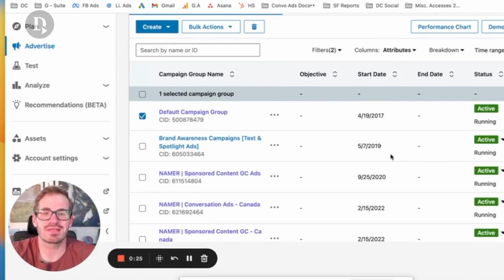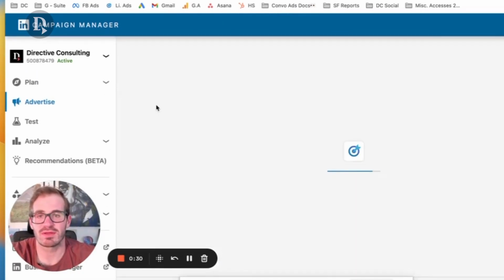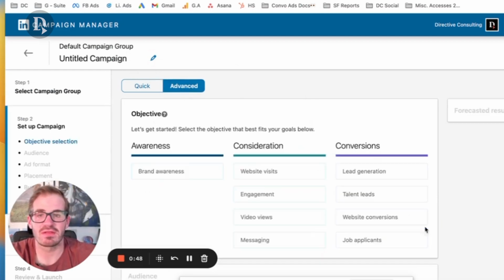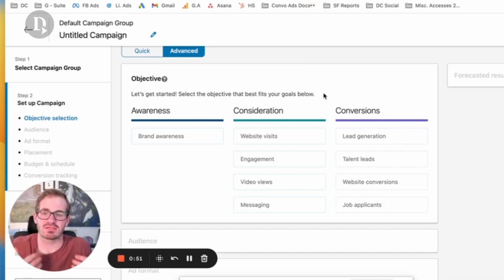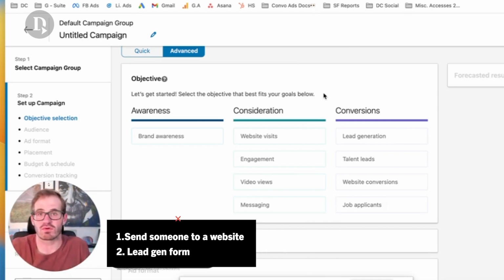Like creating any LinkedIn campaign, you go to the LinkedIn Campaign Manager and just create a new campaign. Once you're in there, you're going to rename it. Make sure it's the Advanced tab here, and then click Next. Conversation ads, there's really two options. It's either send someone to a website or use a lead gen form.